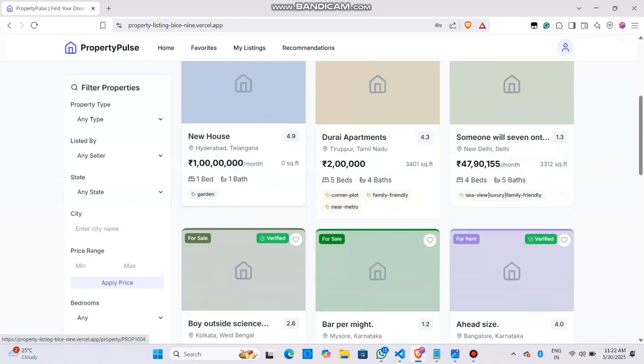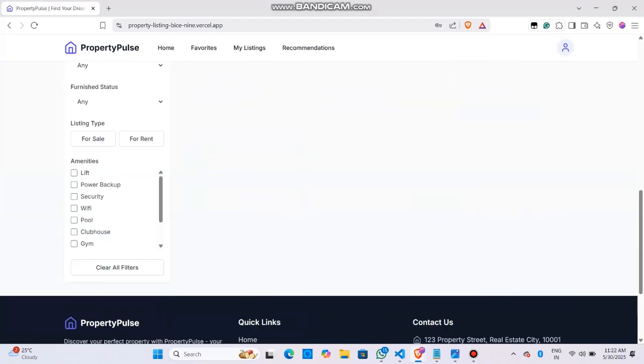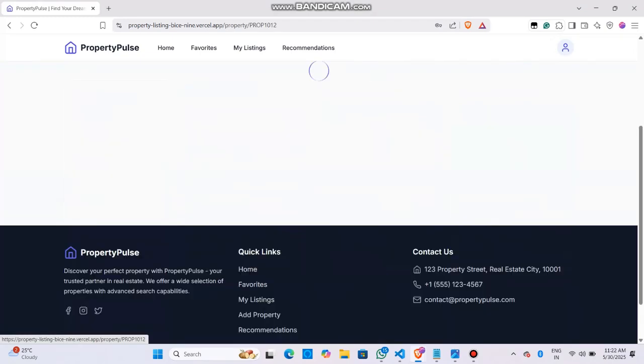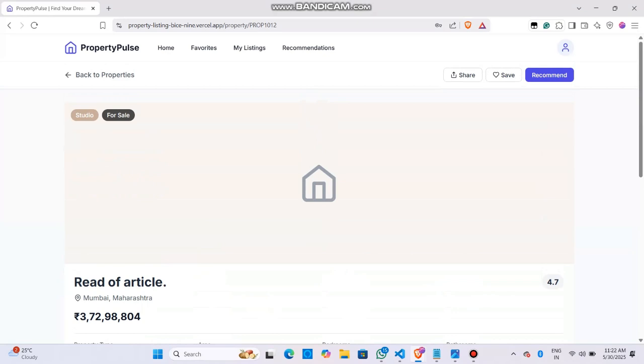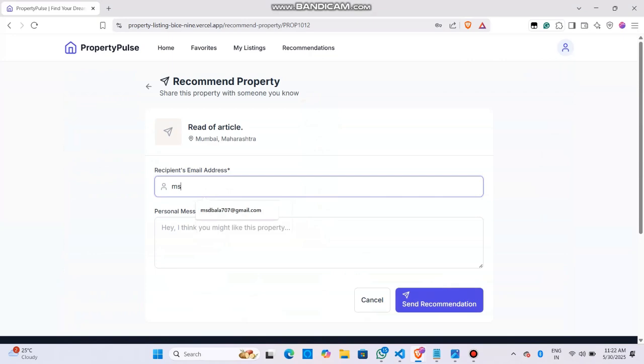On the landing page, users can make use of advanced filter options to narrow down their property search based on preferences. By clicking on any property, users can view full details, including the type of building, amenities, pricing, and more.